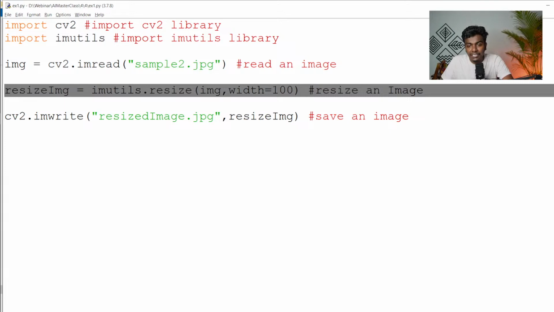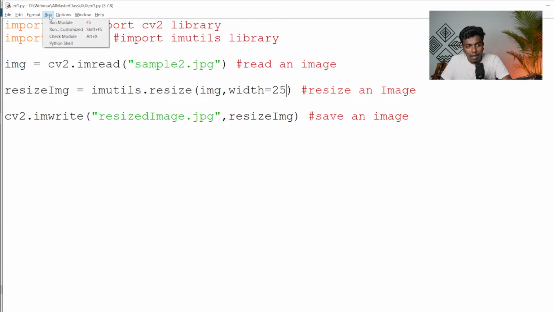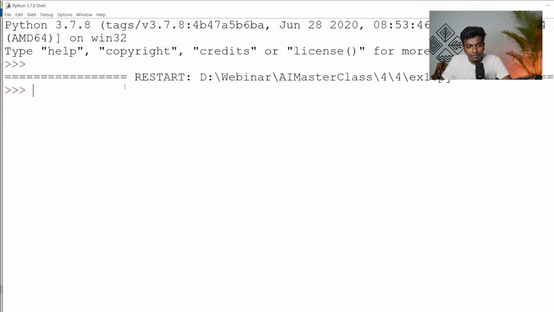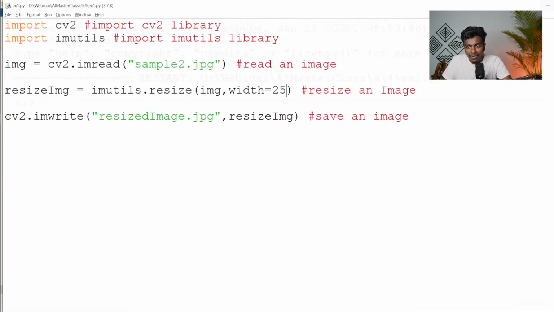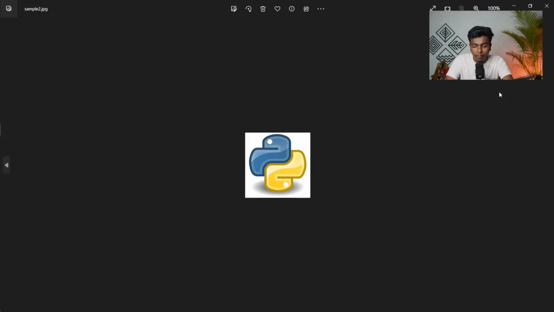Once the image has been resized, we are going to save it under another name called resized image. Are you clear? For example, let me put 25. With this 25 and Control S, now I'm going to run this, run module. Yes, the program ran successfully. I didn't get any error. Finally, this is my original image, and ta-da! We have the resized image, which has a width of 25.